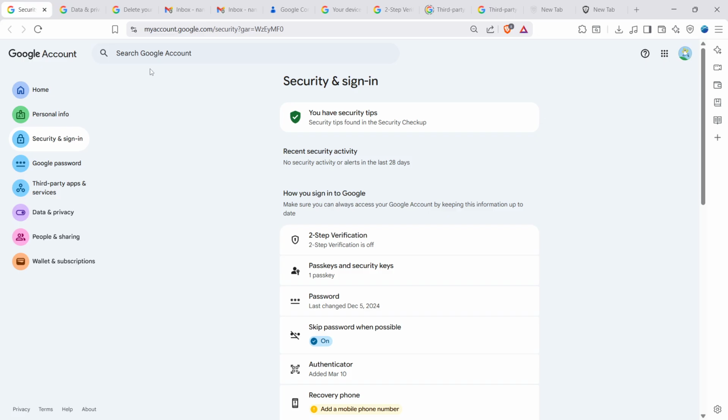Make sure you're signed into the account you intend to remove. Start by opening your web browser and going to myaccount.google.com. This is your Google account dashboard. Double-check that you're viewing the correct profile. If you manage multiple accounts, switch to the one you want to delete so you don't accidentally remove the wrong one.